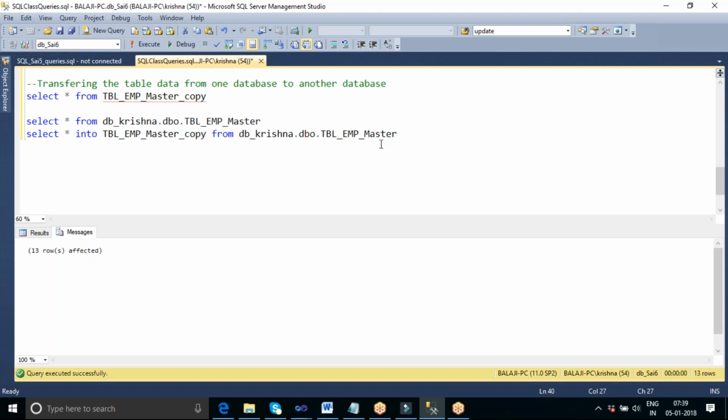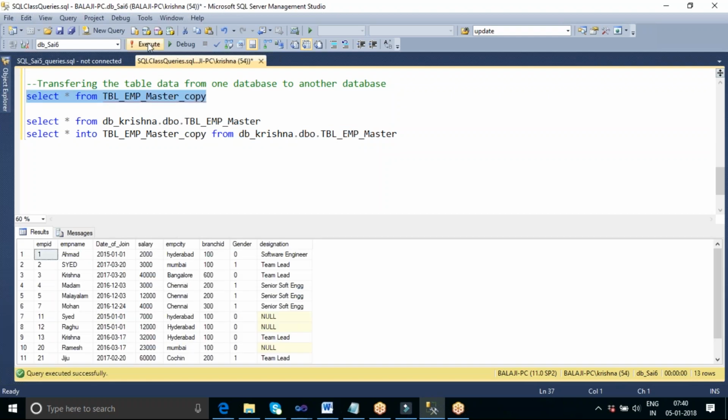Now you can see select star into table name from dbkrishna.table employee. When I execute this, earlier this was showing as invalid object. Now if I go and execute this, you can see it has the same number of columns. It has created a table, and after that it has pushed the data also. All the 13 records are getting pushed. So using this command, we can push the table data from one database to another database.